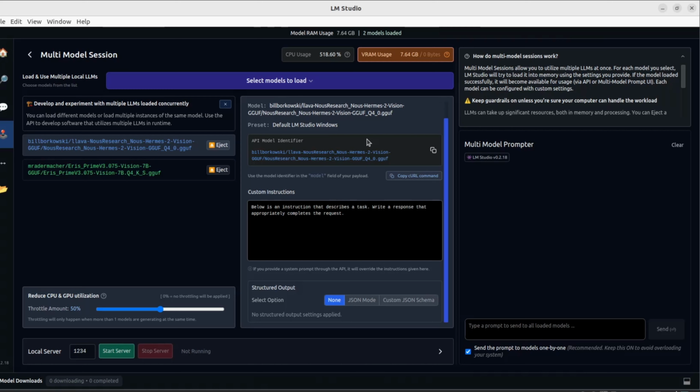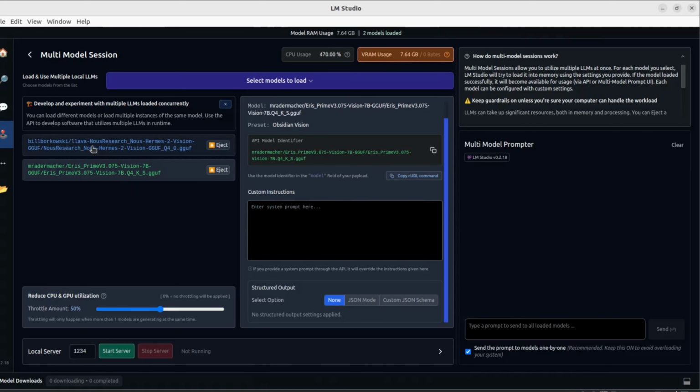Custom instructions that you can also add. This is the CPU and the GPU utilization, the server. So you can start a server from here. And on the bottom right side you have the input space to use the web UIs.